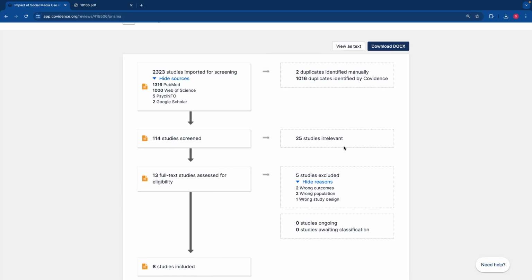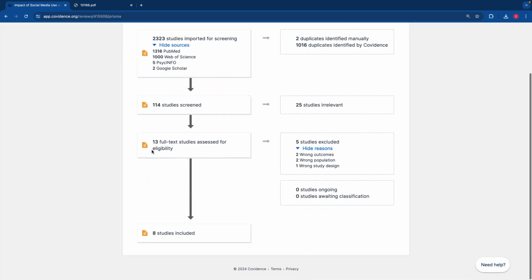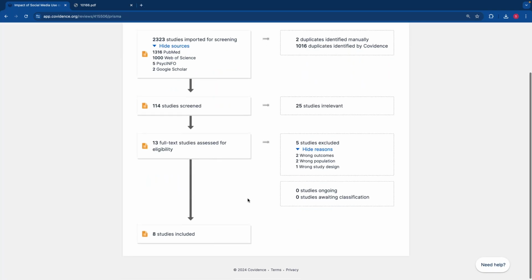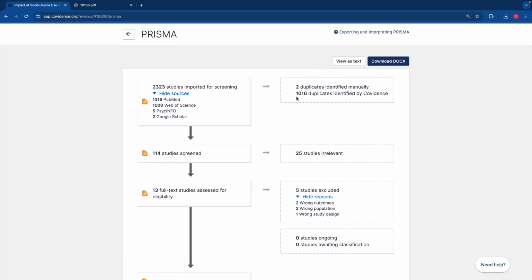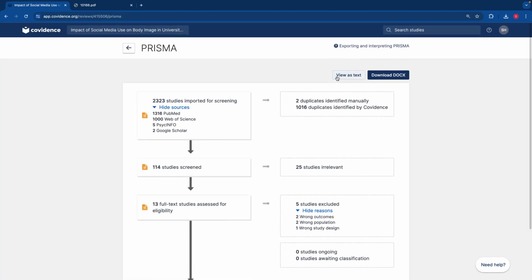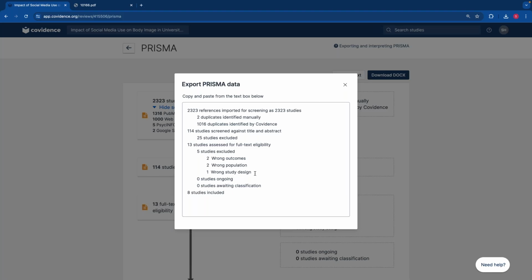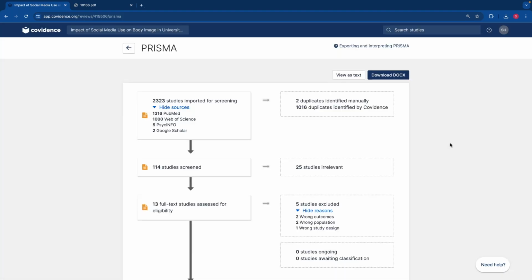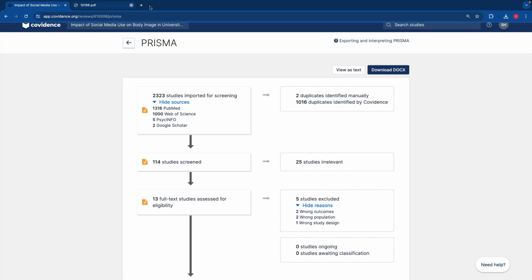So the studies you've screened move to irrelevant, full text included, duplicates, we calculate that all for you. You can also view this as text if you want to copy and paste it more easily to use in a different format. You can also download this as a docx file.